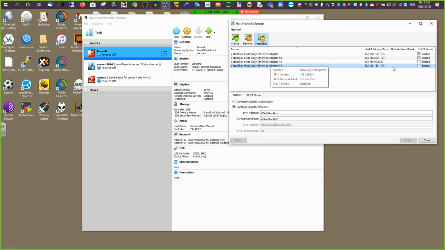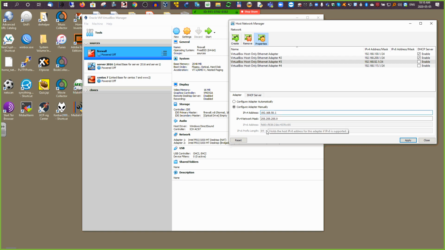So I will change the IP addresses here. I would like them to be something easier to remember. I'll click here. Now you see, I could configure the adapter automatically, but I'll configure the adapter manually, so I can change the IP address, and I'll change it here to 50. So my LAN network will be 192.168.50. That's the IPv6 address, if I would like to see it. The DHCP server, I'm not going to enable it, as you see. So I'll say apply. And here it is. It has been changed.